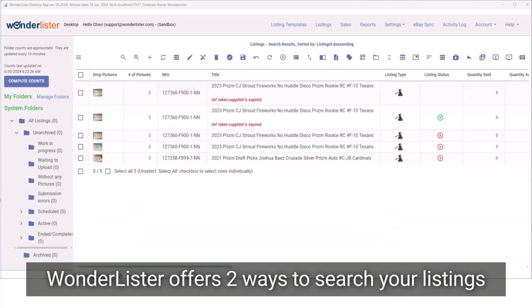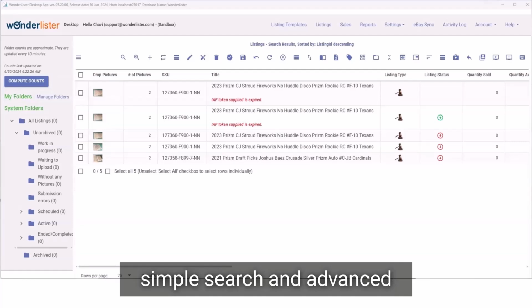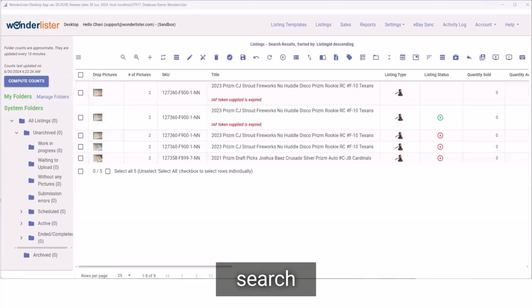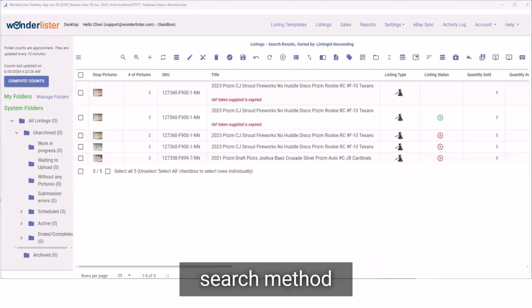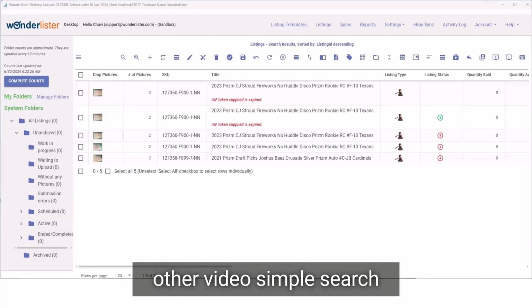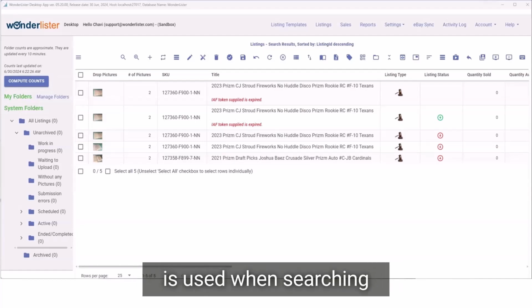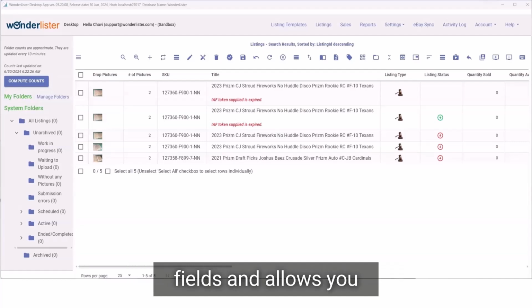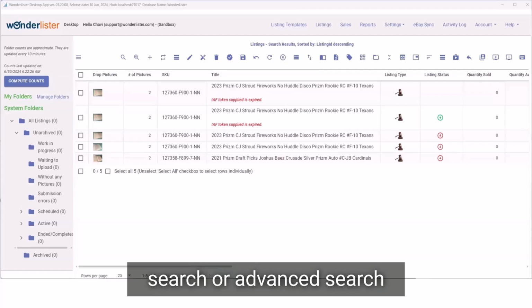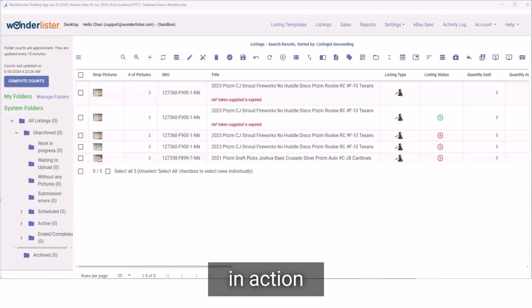Wunderlister offers two ways to search your listings: simple search and advanced search. In this video, I'll focus on the advanced search method. For information on simple search, please refer to our other video. Simple search is used when searching by a single field, while advanced search can handle one or multiple fields and allows you to save your search criteria for future use. Now that we understand when to use simple search or advanced search, let's see advanced search in action.